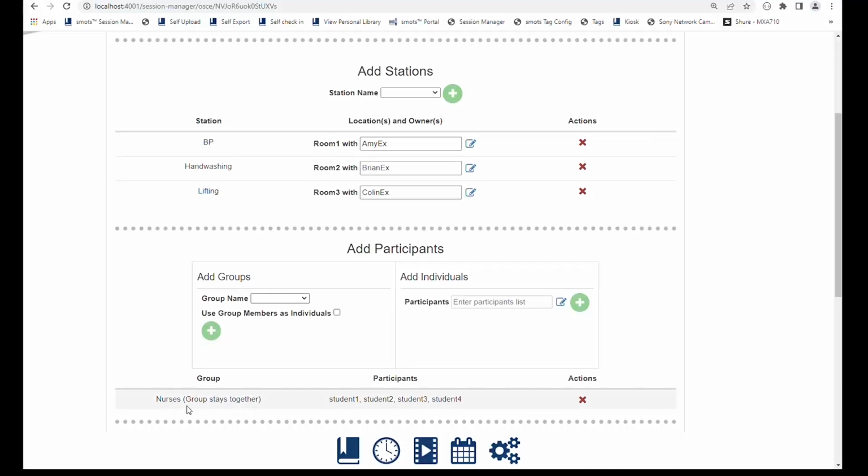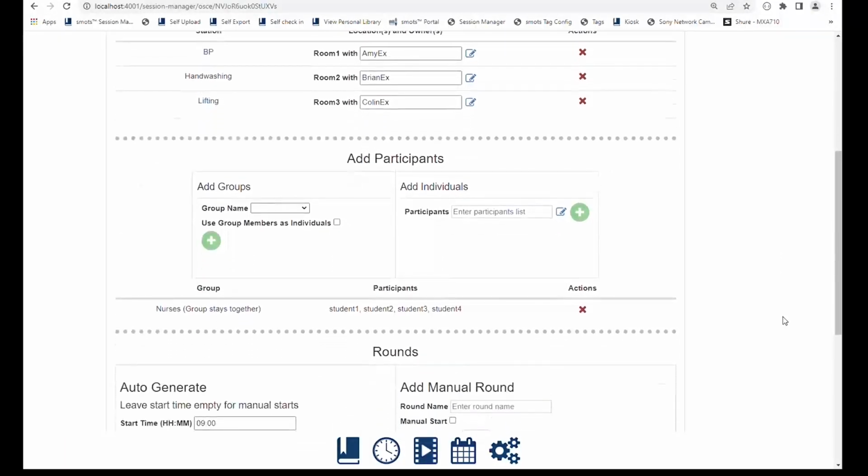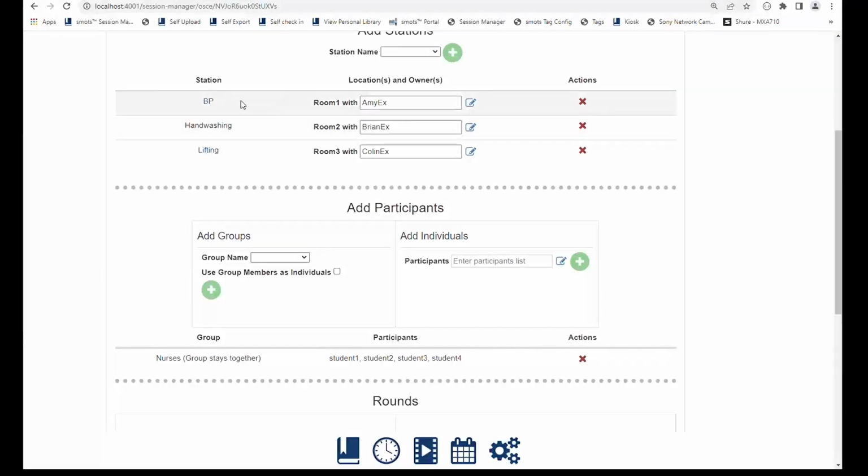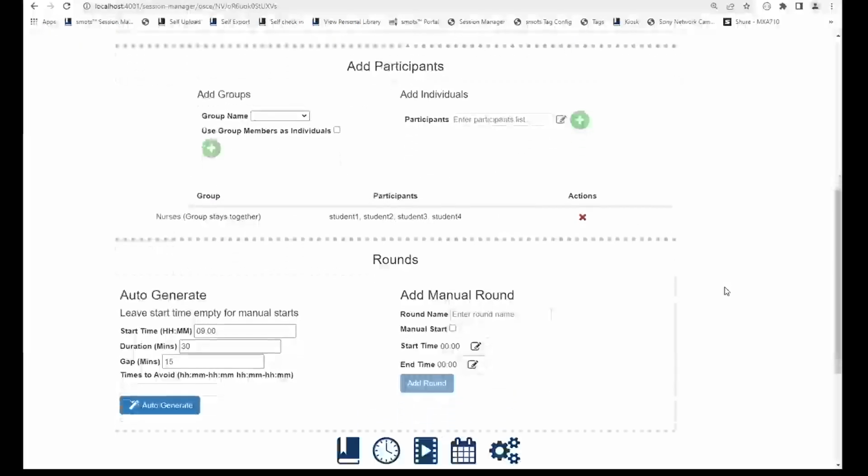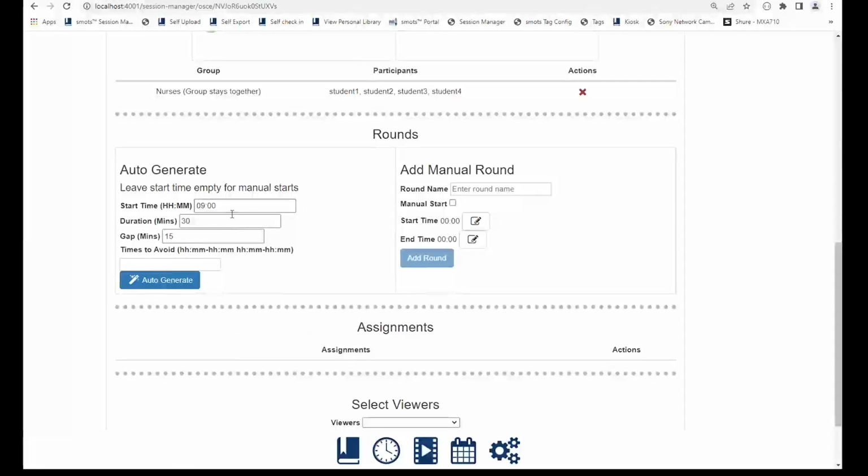And you can see here that the group stays together. So student 1, 2, 3, and 4 are going to move around the testing stations as a group. And we'll see how that happens in a moment. The rounds, what time do we want to start? Well, we're nice and keen, so we're perhaps going to start nice and early. We're going to start at 7 o'clock in the morning.